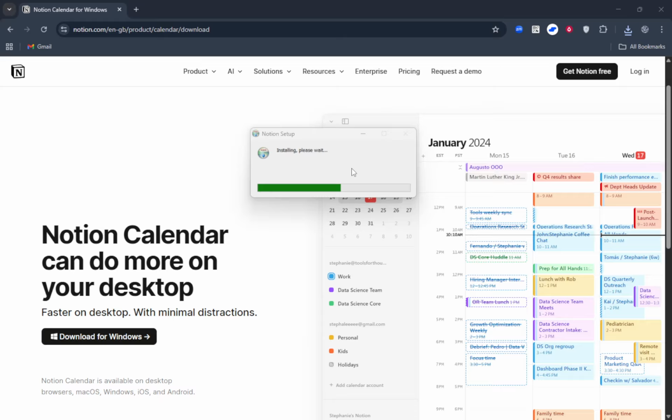A good tip here is to close other apps and make sure you have a stable internet connection, as that can speed up installation and reduce glitches. After installation, launch Notion Calendar from your Start menu on Windows or the Applications folder on Mac.